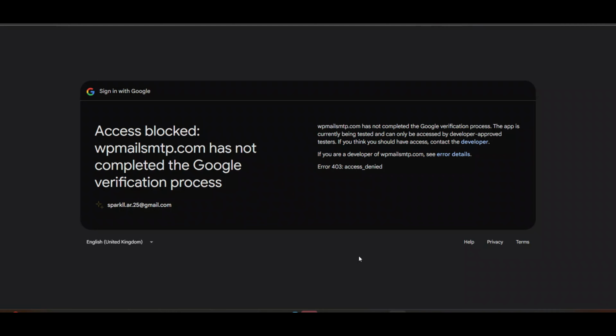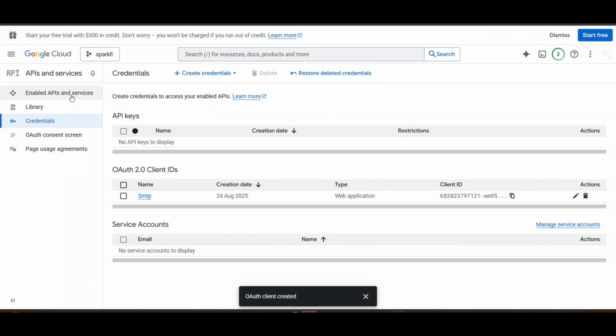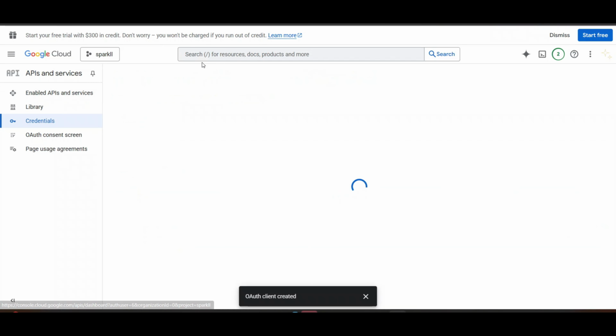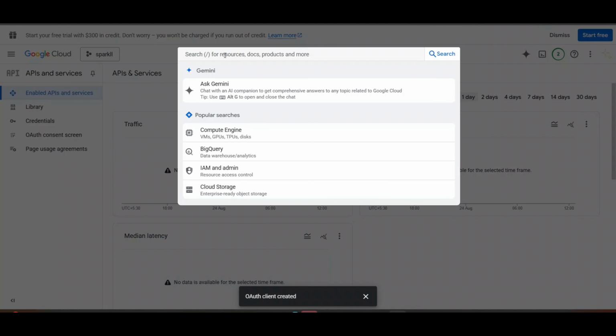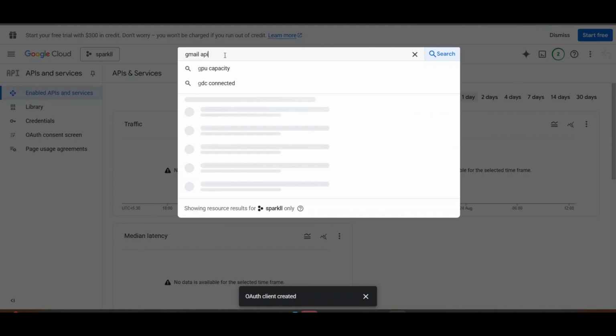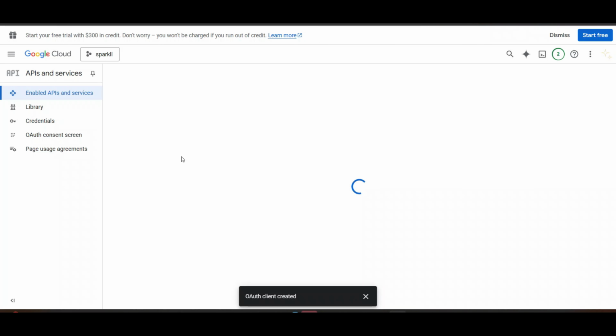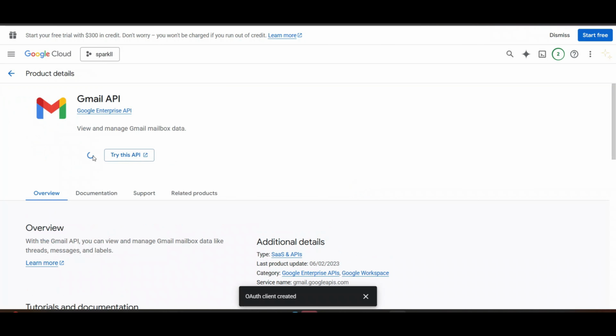So we will see how to resolve that error. That's what I was talking about. To resolve this error, you need to go to your SMTP account, where you have created the client ID and client secret. Now just go there, go to enable API and services. Here just search for Gmail API. Enable it. Now, after enabling, we need to do one more step, then only it will work.